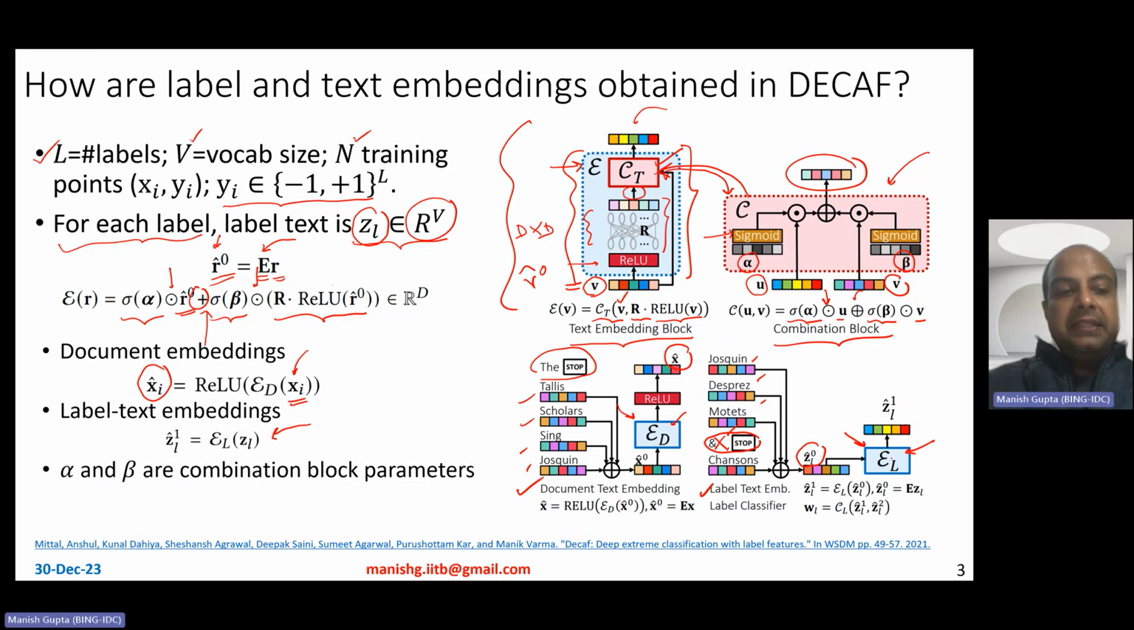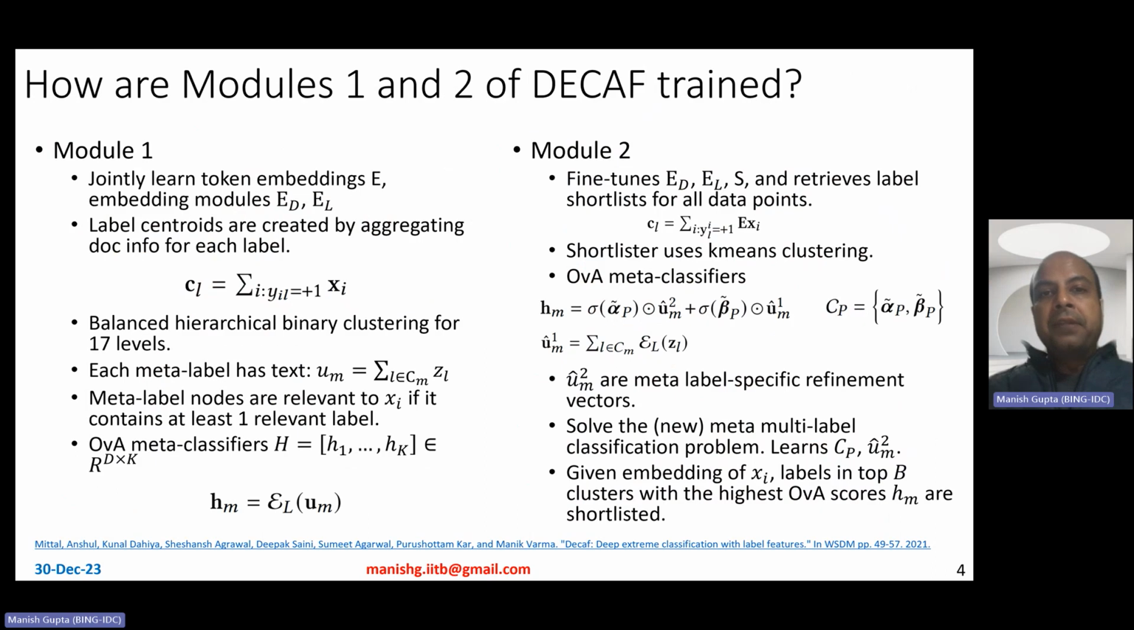Now these alphas and betas which are present in this combination block are combination block parameters, and they are trained as part of the overall training for ED and EL. Of course, I've not talked about how they are trained, but they'll be trained as part of ED and EL. So now let's talk about how Decaf really works.